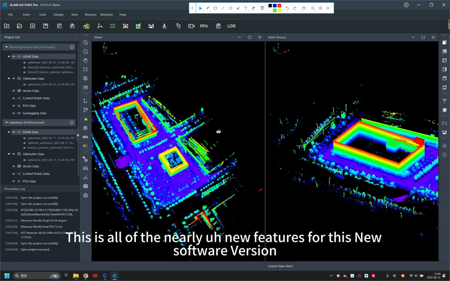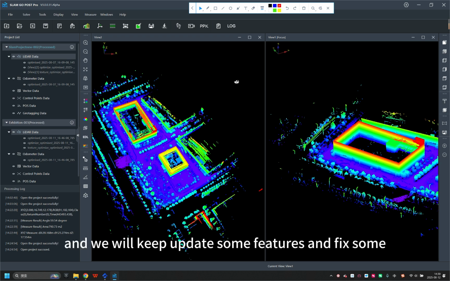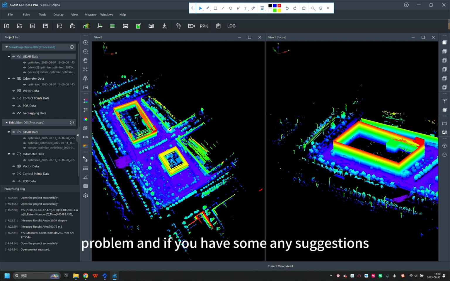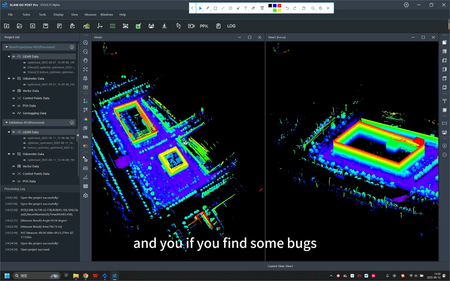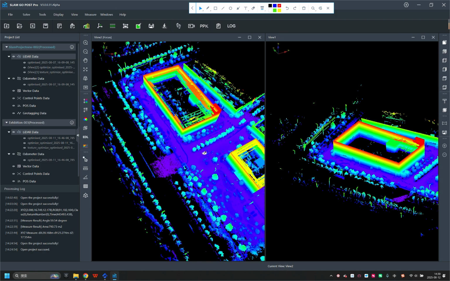This is all of the nearly new features for this new software version. And we will keep updating some features and fixing some problems. And if you have any suggestions and if you find some bugs, please tell me.